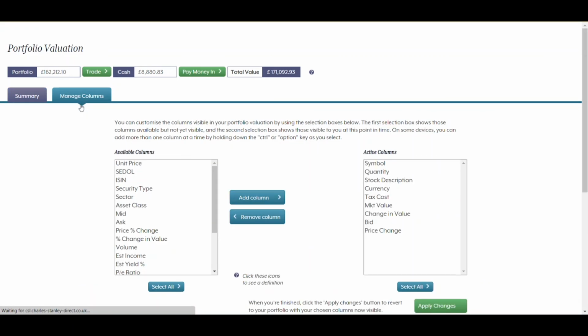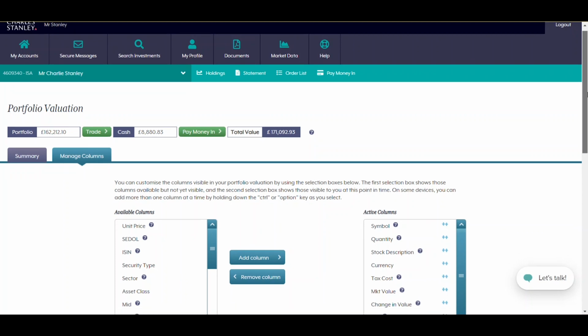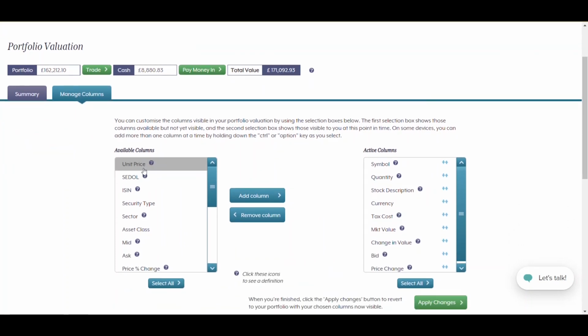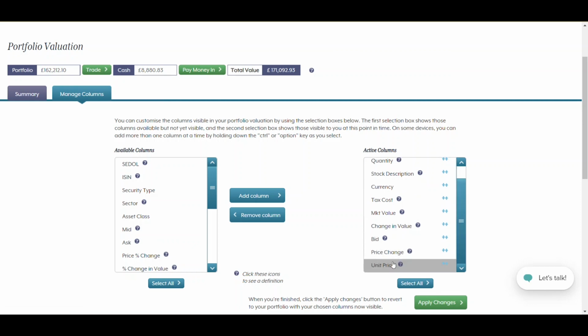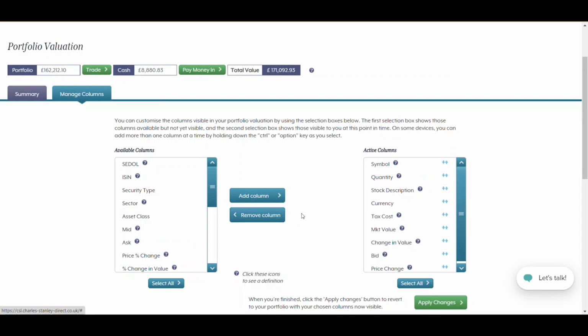Click Manage Columns to the left above your portfolio. Then move all the columns that you want to see to your active columns on the right, and move the ones you don't want to the available columns on the left. You can also change the order of columns by using the little arrows on the right of active columns. Then apply changes below to save your choices.